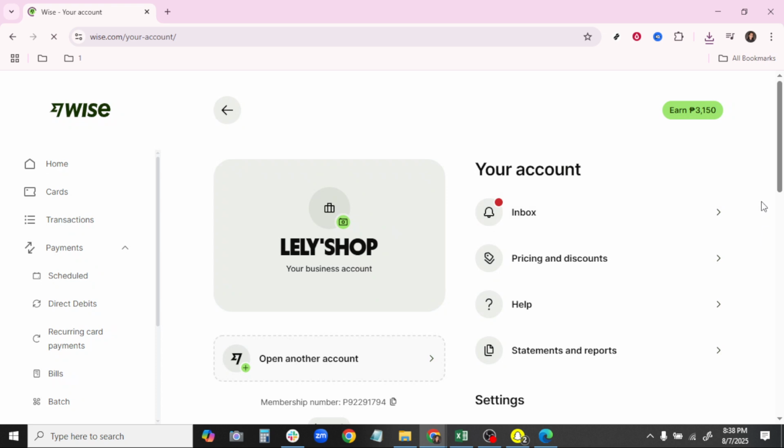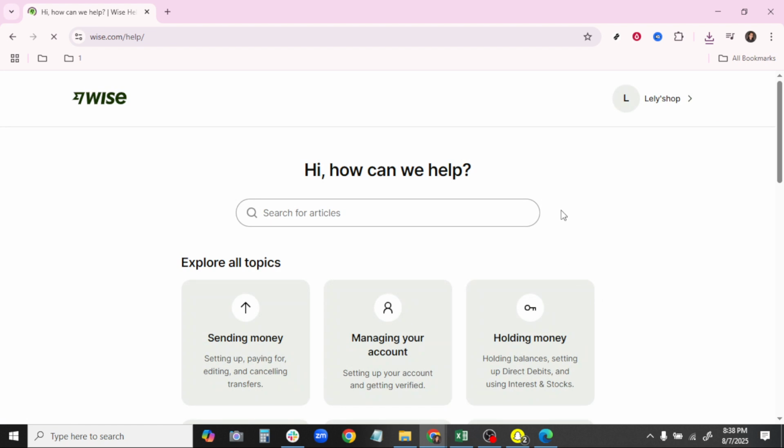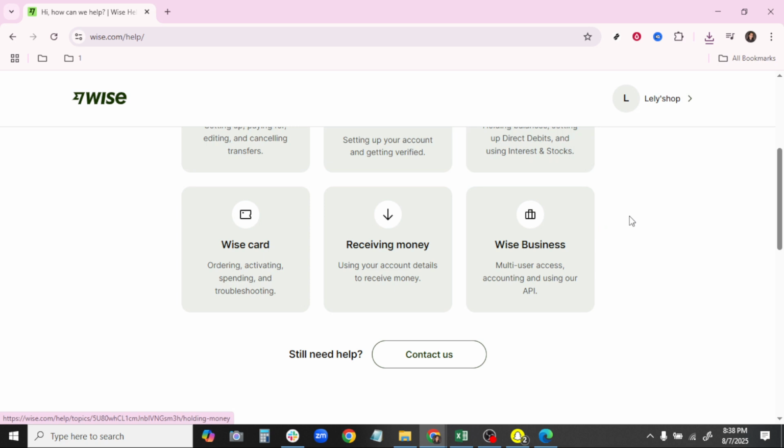The next thing you'll need to do is find the Help section. This is your gateway to the support services Wise offers. To locate this, hover over or click on the account icon again and you'll pull up a drop-down or side menu where Help is listed. Click on Help and you'll be taken to a dedicated support area brimming with resources you might find helpful.